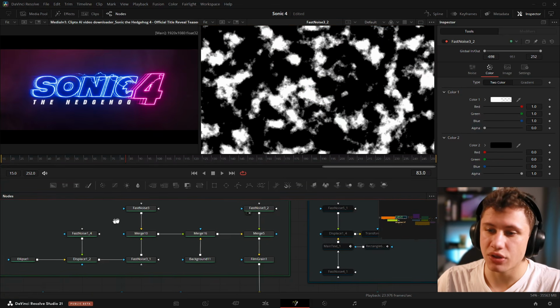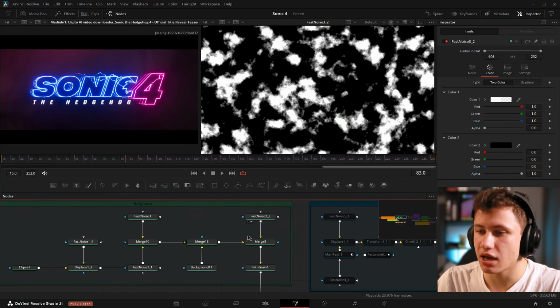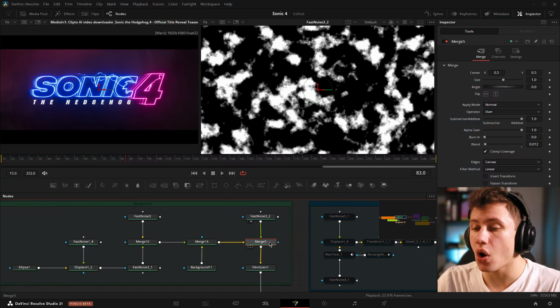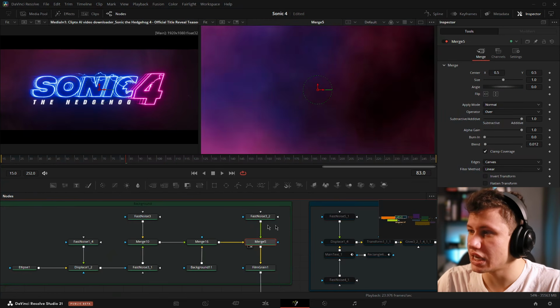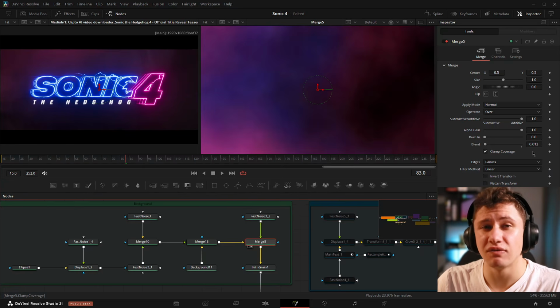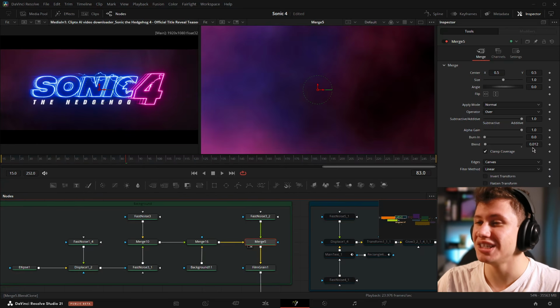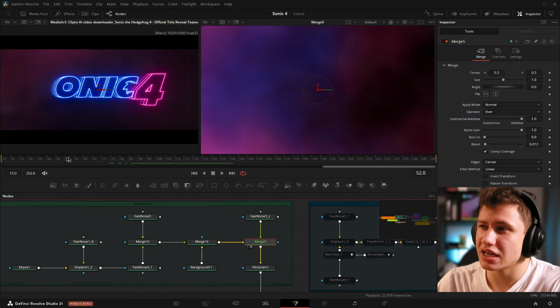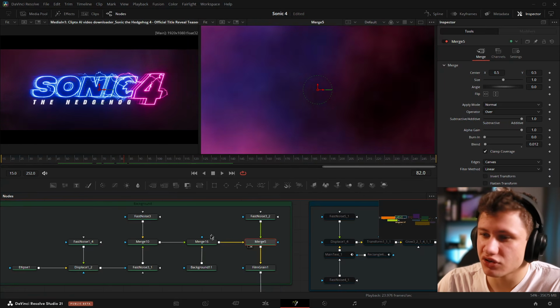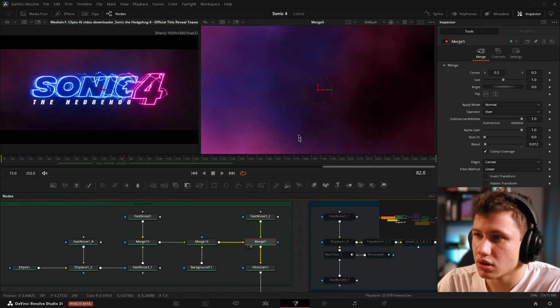And now finally, with all of our fast noises set up, we're going to merge this one over top of everything else. And in our merge node, we're going to bring our blend mode down to something very, very subtle, like 0.012. And now we've added in a little bit of extra texture. Here's what it looks like before and after.